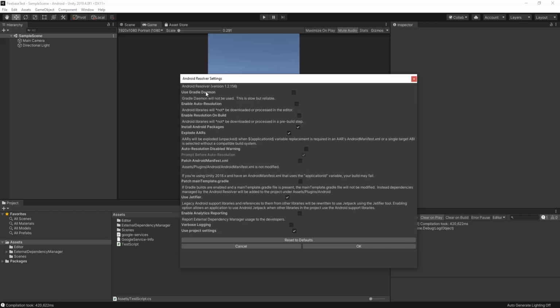So use Gradle Daemon that we want disabled. Enable auto resolution. This sometimes comes enabled. I disabled that. I don't want it to resolve all the time. I want to resolve only once. I also don't want it to do resolution on build. I want to resolve it once and commit that to the project so that the builds are reproducible and deterministic.